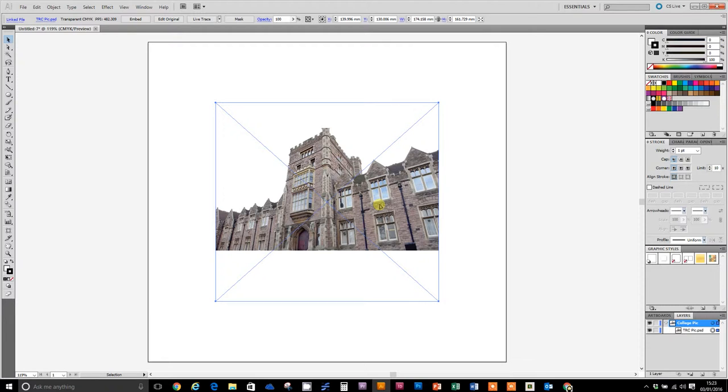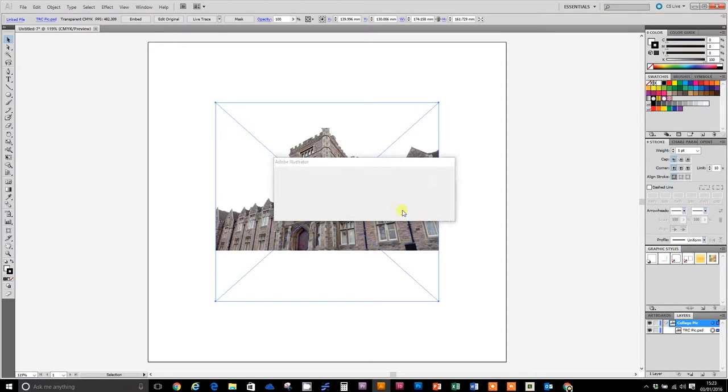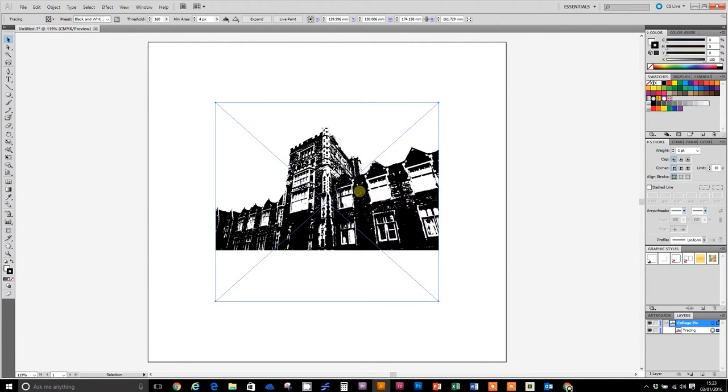Now I want to make this look like a black and white effect, so I'm going to come over to where it says Live Trace and change it to black and white logo. There you go, smashing, ideal.